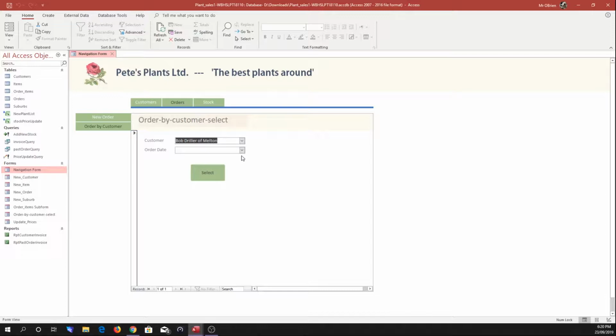So I've just selected Bob Driller of Melton, and he's got two orders, both on the 2nd of the 9th. But if we select John Sloan, he's got a lot more orders. So whatever's selected in the first box determines what there is in the second box. Oh, Betty Sim's got lots of orders. Okay.